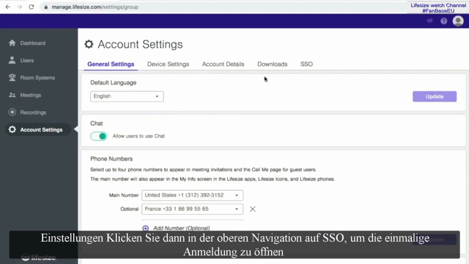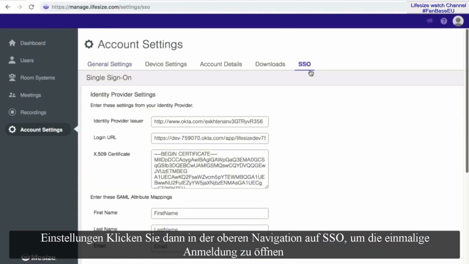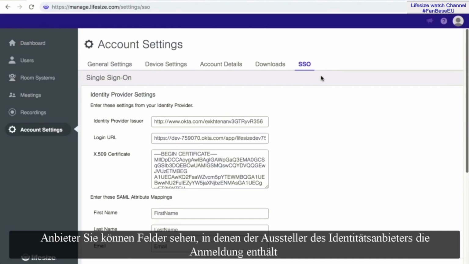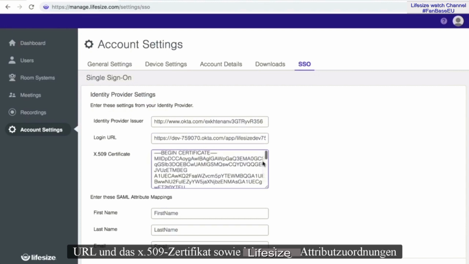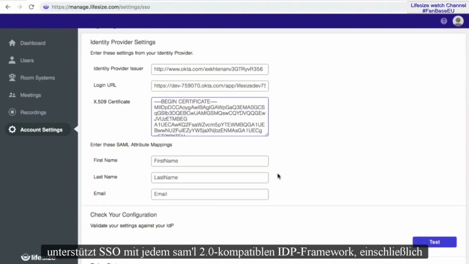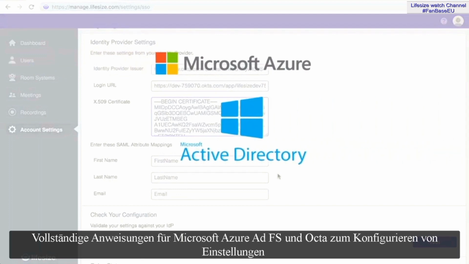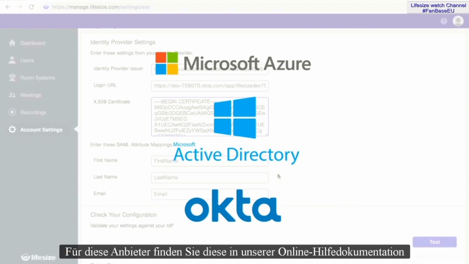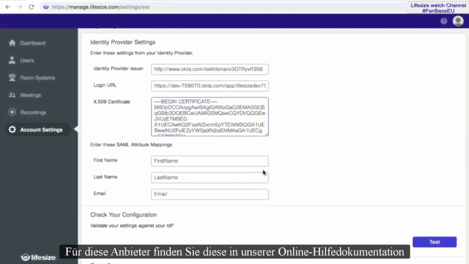Then click on SSO in the top navigation to open the Single Sign-On configuration page. Here is where you'll enter information from your identity provider. You can see fields that include the identity provider issuer, the login URL, and the X509 certificate, as well as SAML attribute mappings. Lifesize supports SSO using any SAML 2.0 compliant IDP framework, including Microsoft Azure, ADFS, and Okta. Full instructions for configuring settings for these providers are included in our online help documentation.